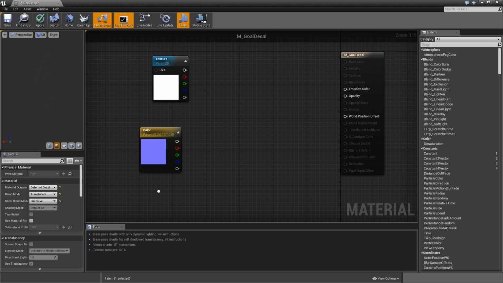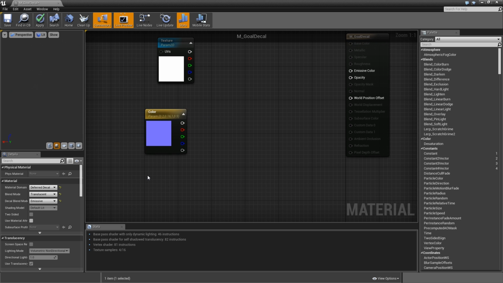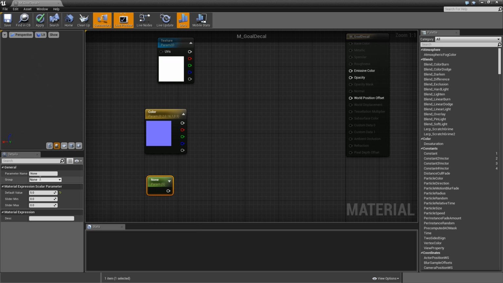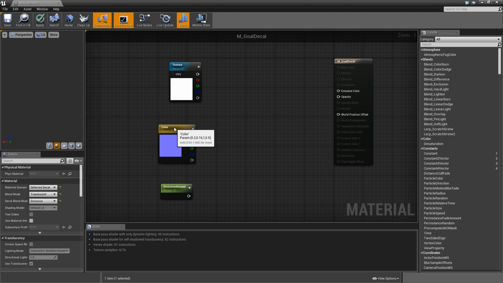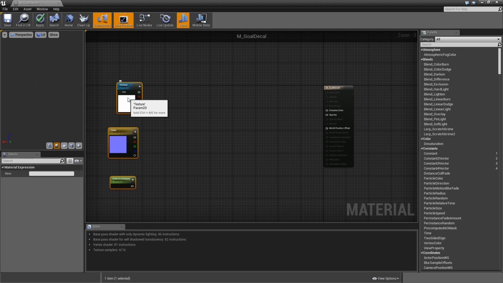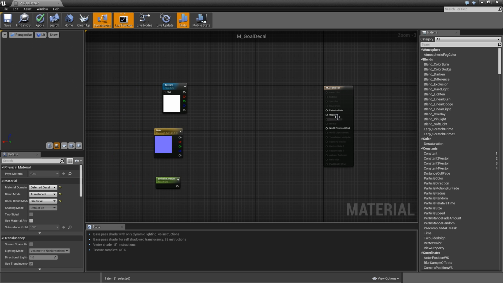After that you can hit 1 and left click to create a constant, which we will do now. We set the default value to 5, right click, convert to parameter, and we can call that something like emissive amount. So now we've got all of our parameters. Let's move them over to the left side a bit. And we will need to worry about our emissive color now.